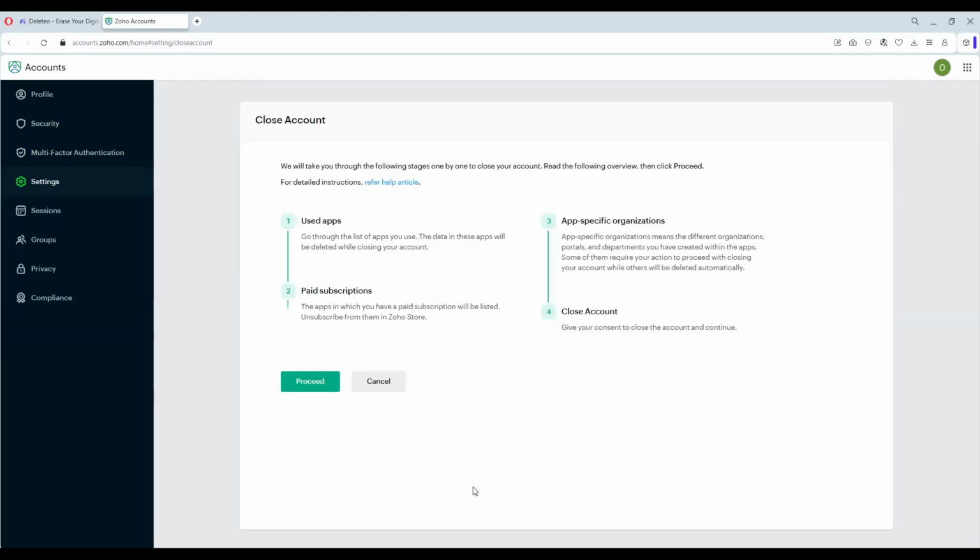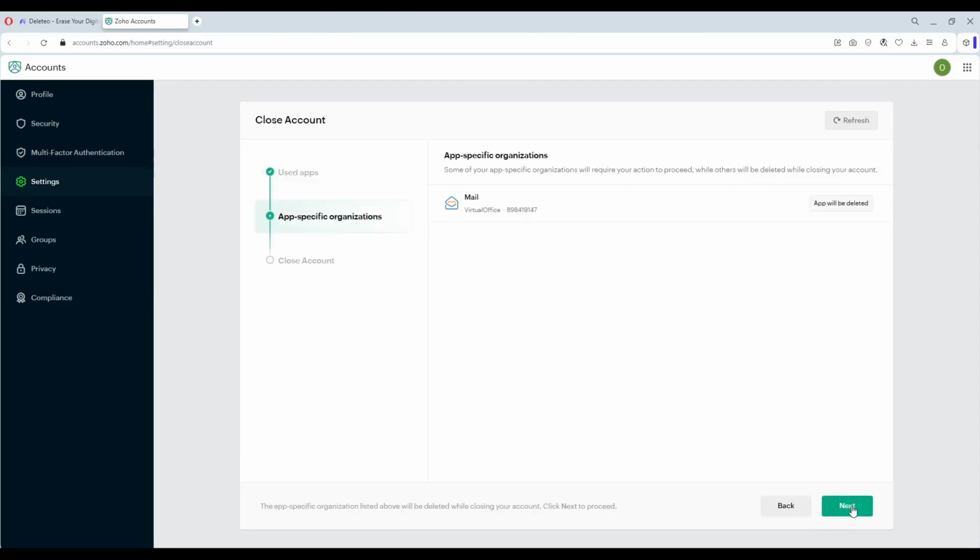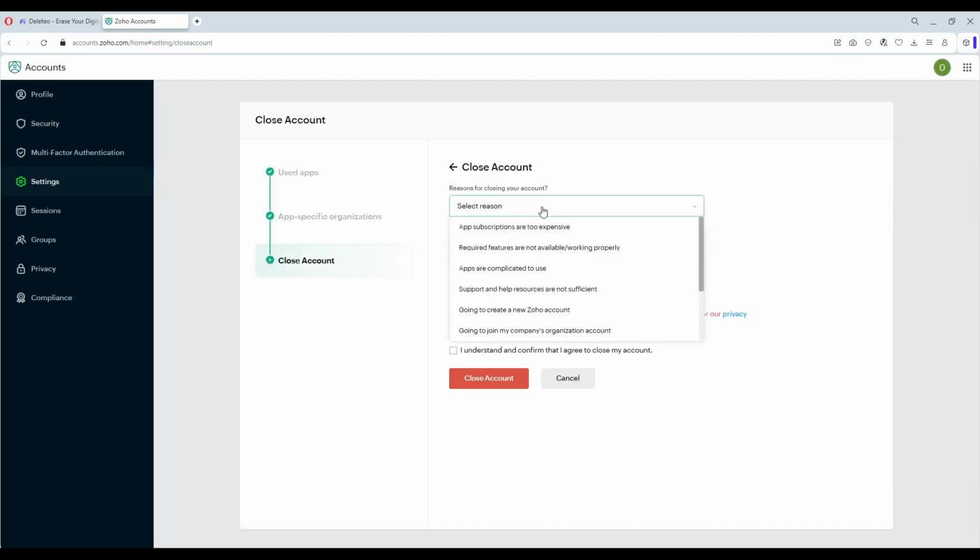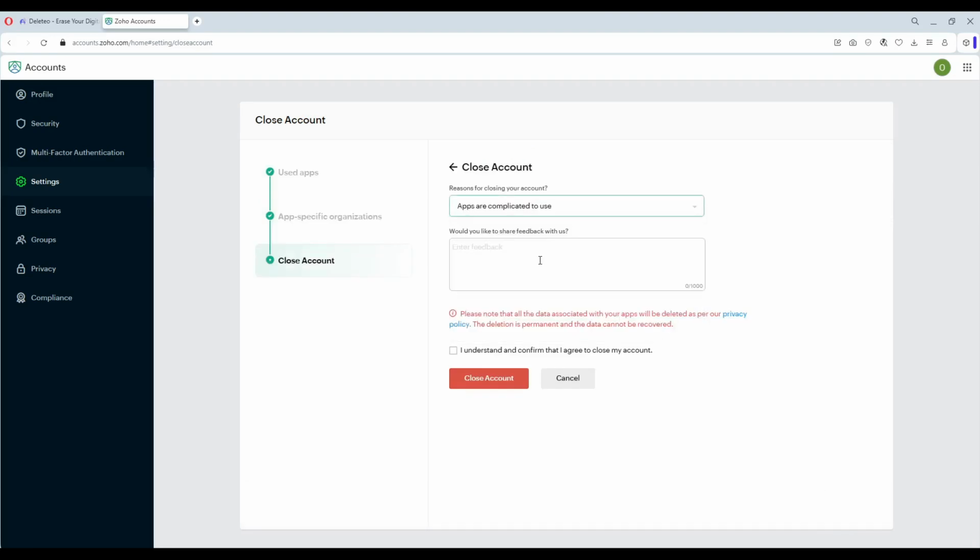A confirmation process will start. Click Proceed, and then hit Next a couple of times to continue. Zoho will ask you to select a reason for closing your account. Choose one, then click Close Account to finish.